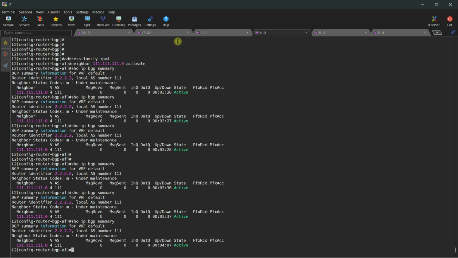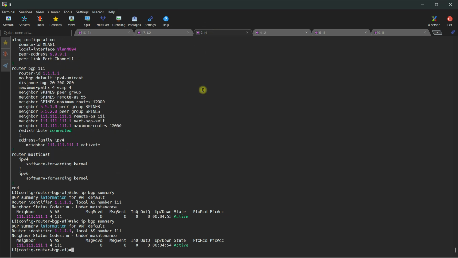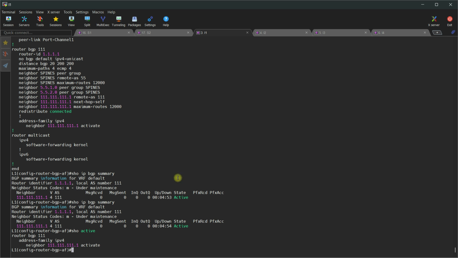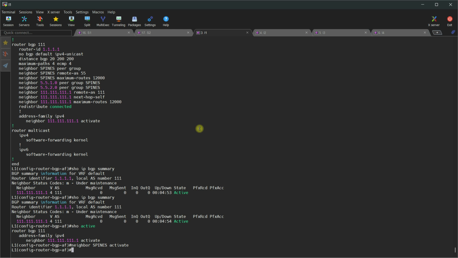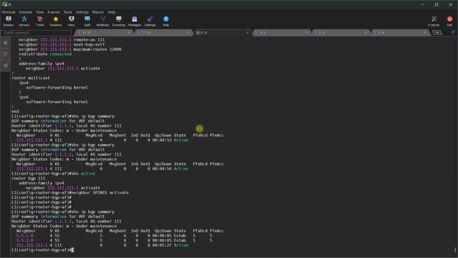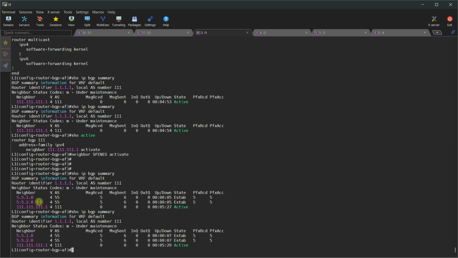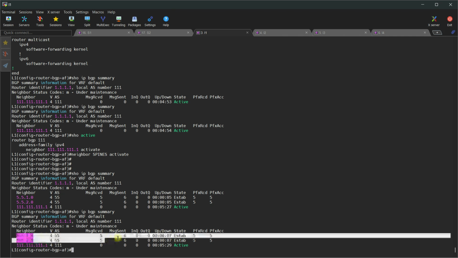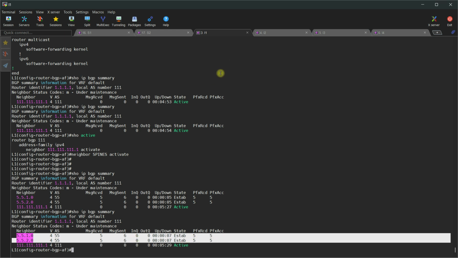Let's turn up the spines next. So since we're already in this address family show active, we'll see that we've only activated that piece. We can also activate the neighbor spines. So neighbor spines activate, and this is on leaf 1. Now let's look at the BGP summary. Okay, yeah, see those popped up right away. So the 2 spine are established. So here's our AS55. These 2 neighbors, that's come up and that's all fine.